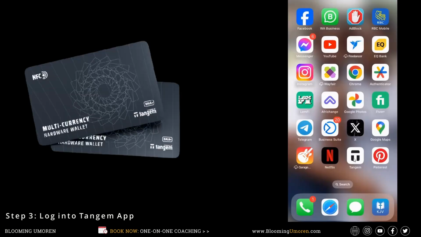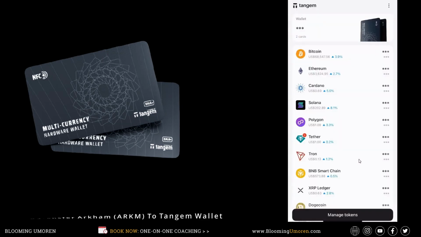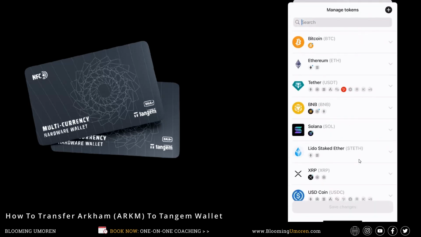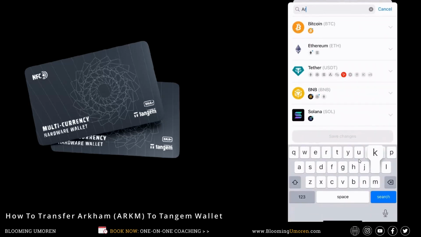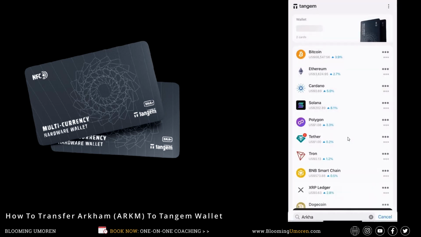So go ahead and log into your Tangem app. So once you're logged in, click on Manage Tokens. Now I'm going to search for Arkham. So this is it. So I'm going to click on it and click on this drop down arrow here. You can see here that the only available network to send Arkham on is the ERC20. So I'm going to slide this to the right. Go ahead and do that. Then click on Save Changes.